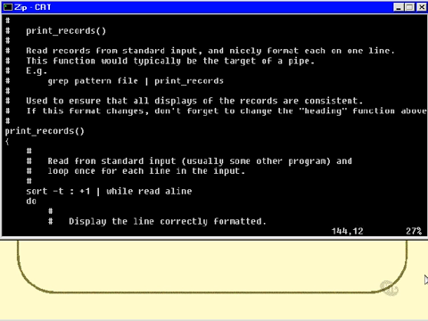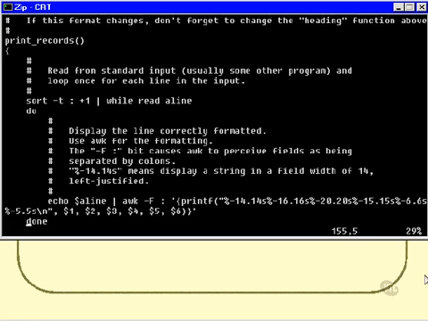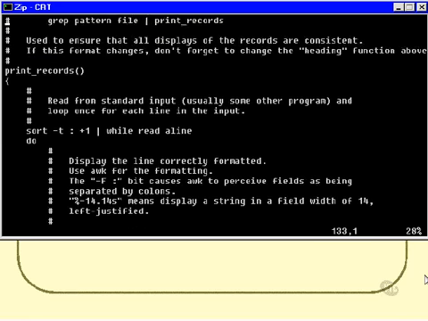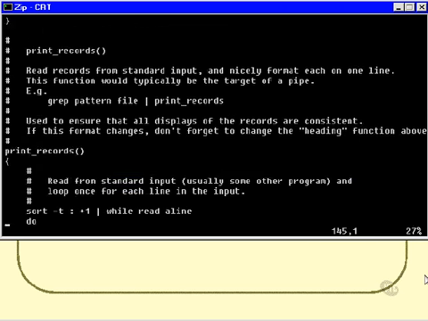And what it will do is it will sort the standard input, sort the lines of input that it receives, and that's the sort option that we used before. Sorting via the second field, that's what the +1 means, and the -t: means that fields are separated by colons, and for each line we'll just simply display that in the awk way, and that's just cut and pasted from the awk line that we had before. And that's pretty much all that the print records function does. So print records and the one just above it, heading, are going to be used whenever we need to print out information about the records in our database.